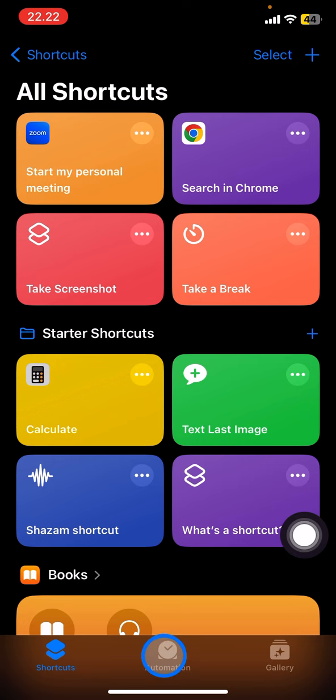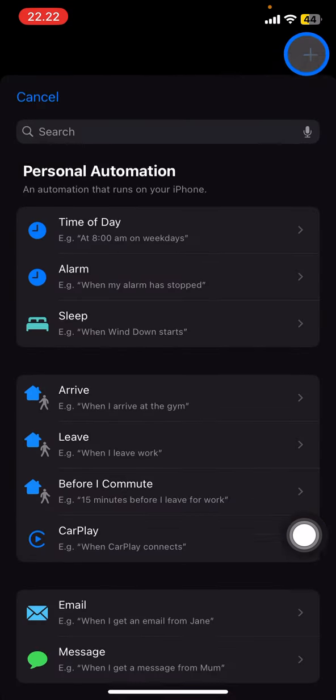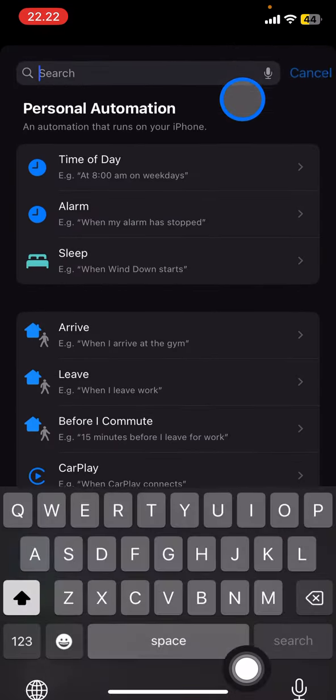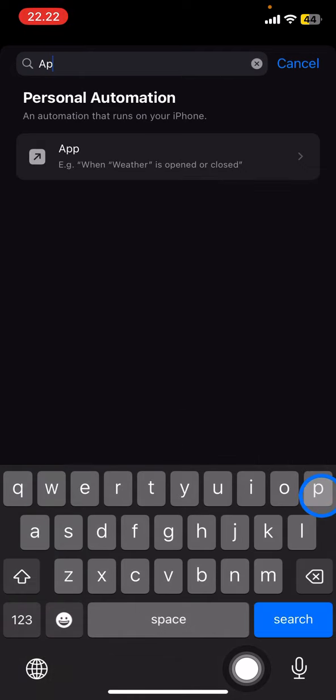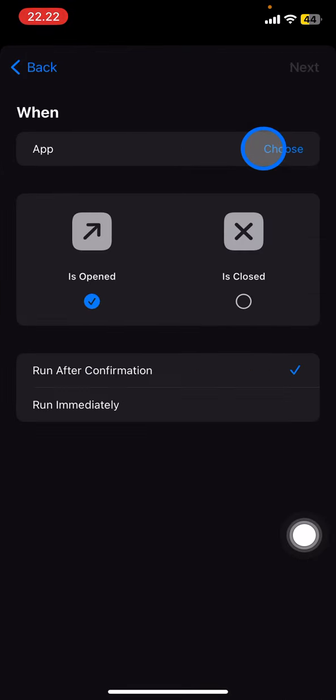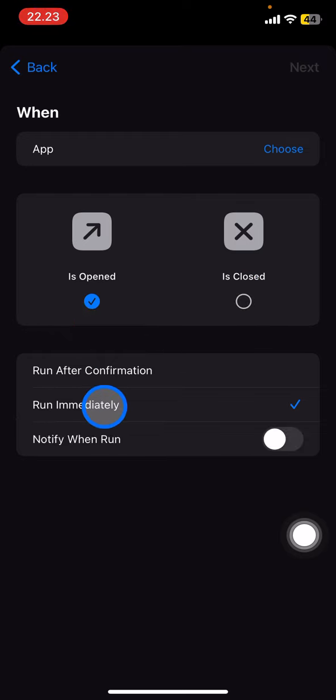So just go into Automation, click this plus button, and then just tap App to make it easier and faster. And then we need to choose Is Open rather than Is Closed, and change Run After Confirmation into Run Immediately, so we can get the automatic system for it.